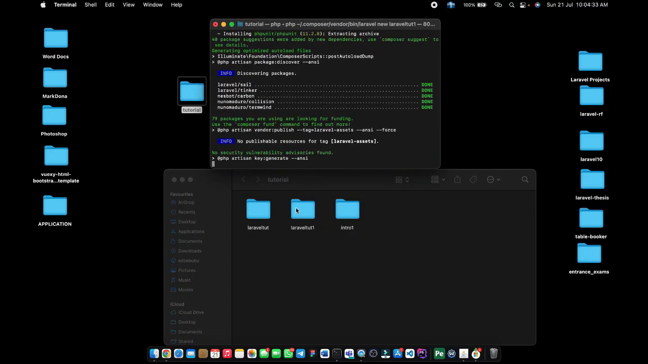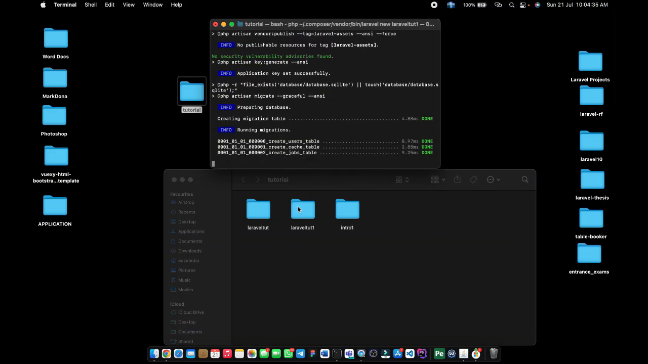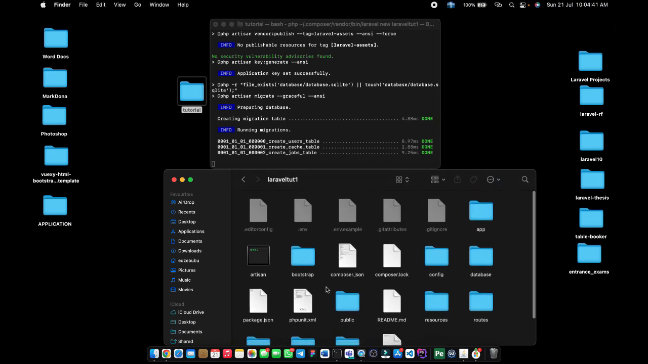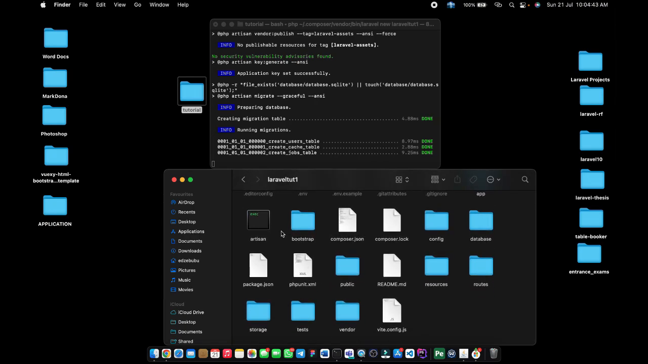you can see that our laravel-tut-1 has been created successfully for us over here. And when I open it, you see the various file structures. So this is how we create a project in Laravel. You can either use the composer create-project command, or you can use the Laravel installer.